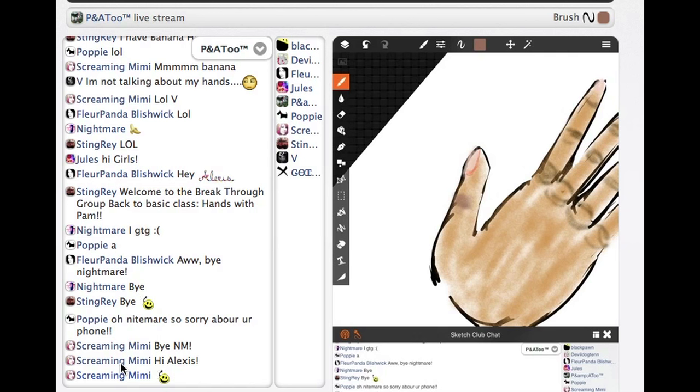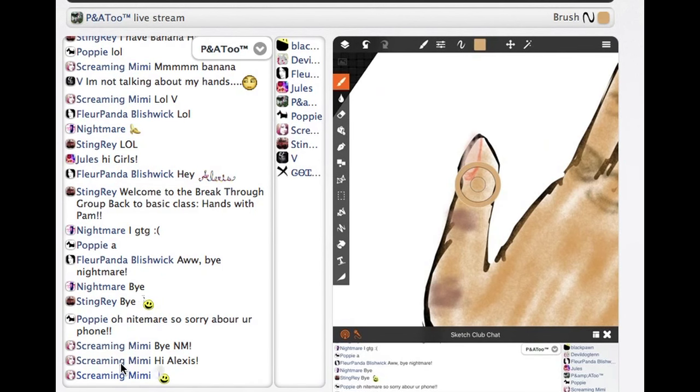Okay, and your thumb only has the knuckle above the thumb, and it has the joint at the hand. That's the only knuckles it has. It doesn't have the same knuckles the rest of your fingers do. Because it's a thumb.